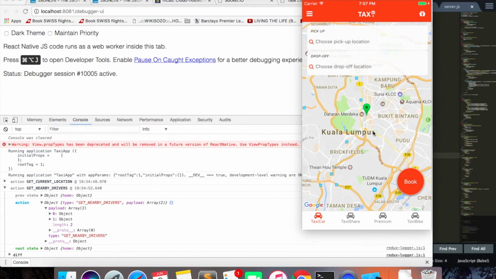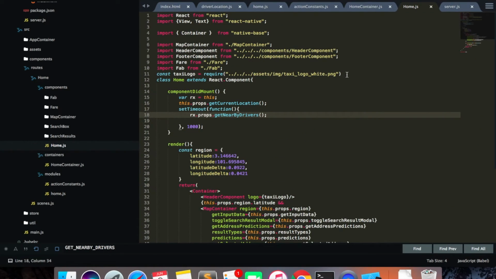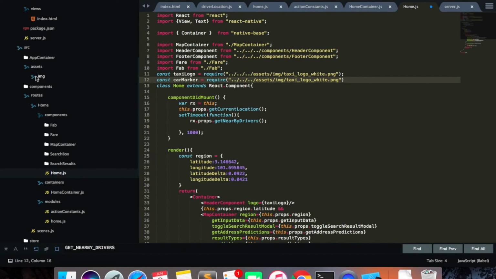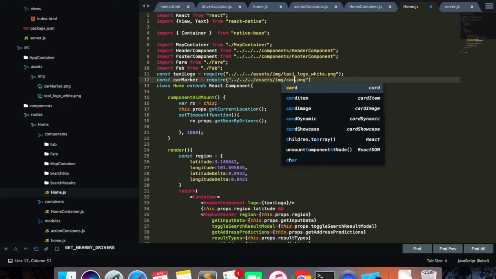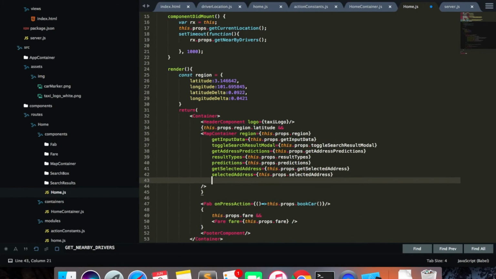So now we want to display the nearby drivers marker. To do that, first of all, I'll need the image. I'll require the image from here. Just create a constant and I'll call it car marker, and I'll take it from assets. I have an image called car marker in here, car marker.png. And I'm just going to pass it to my map container.